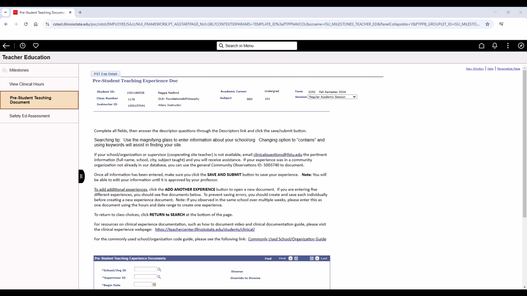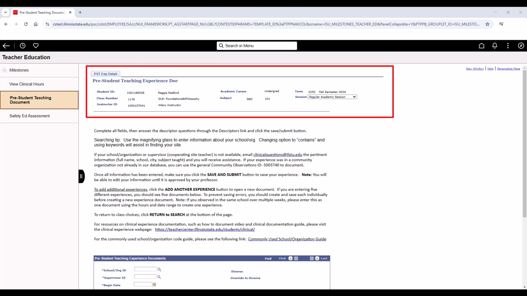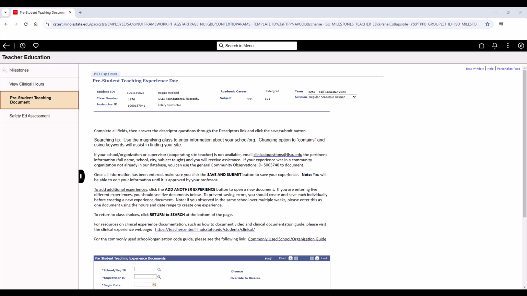At the top of the page is a section containing some basic information about this form, such as your student ID and name. I am logged in as Reggie Redbird, so it shows his information. The ID number shown to the left of the name is not your university ID or UID. Do not worry if you do not recognize this number.